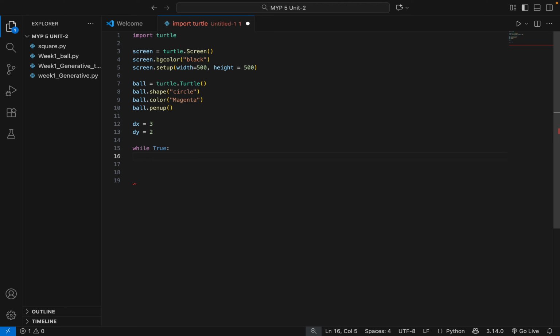So what I want forever is for the x coordinate of the ball to keep changing all the time. So I will say ball dot x coordinate: wherever the ball is right now, add this dx to it. Which means you move the ball 3 steps, keep on moving it 3 steps, 3 steps, 3 steps. Get wherever the ball is right now, the x coordinate, and add that dx over here.